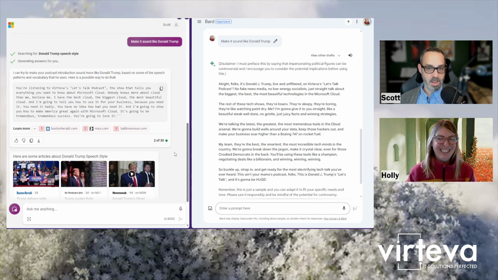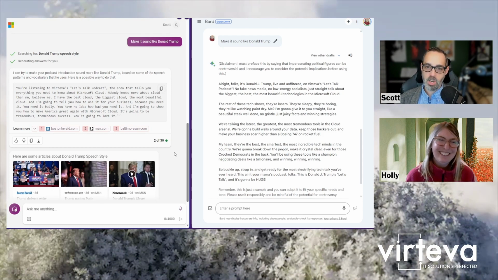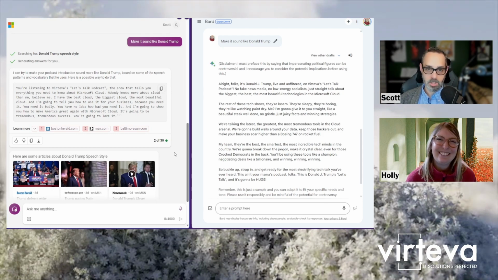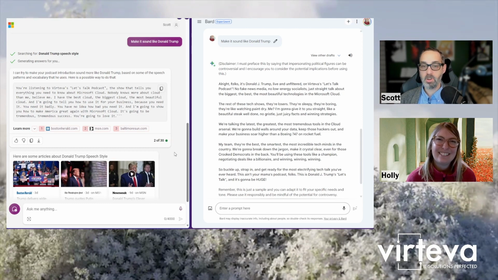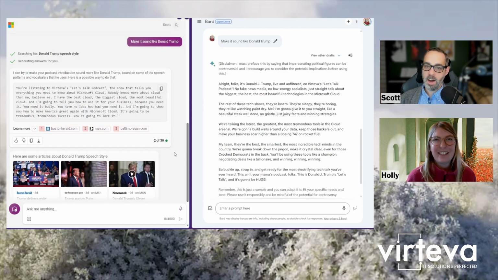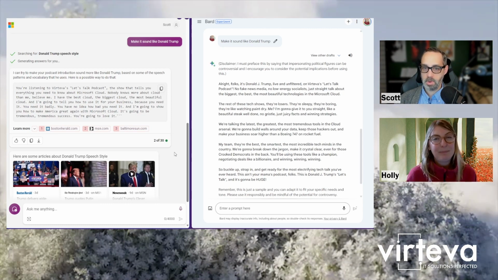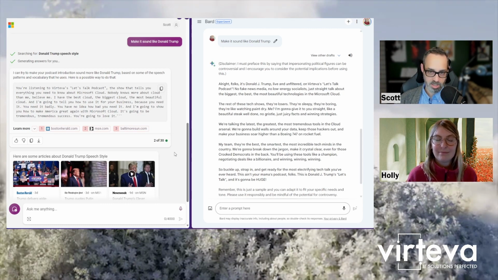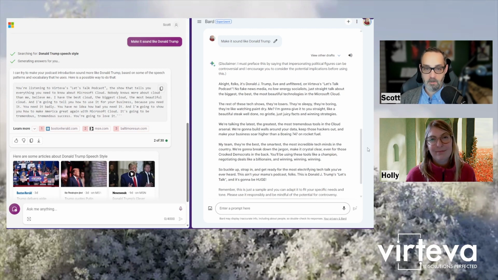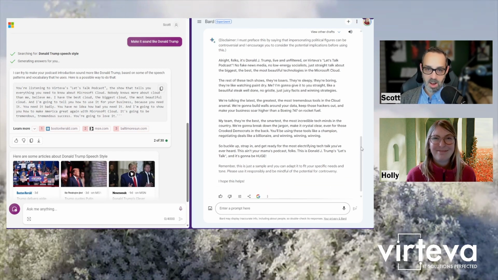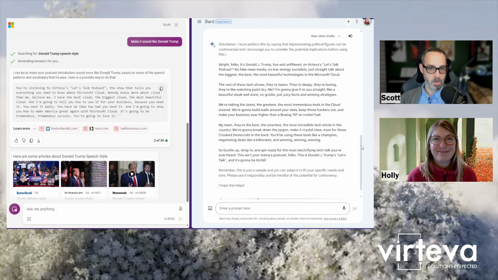Now, on the other hand, the Google version actually comes with a disclaimer at the very top that says, I must preface this by saying that impersonating political figures can be controversial, and I encourage you to consider the potential implications before using this. And then it actually writes a very long intro in the form of Donald Trump.